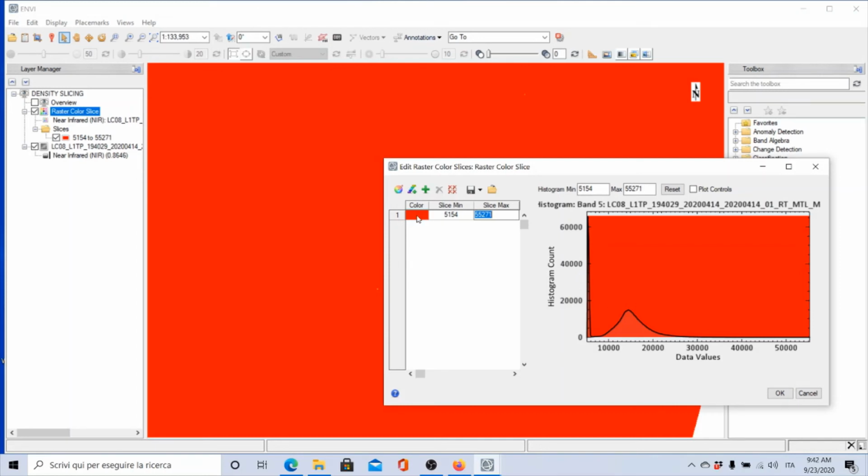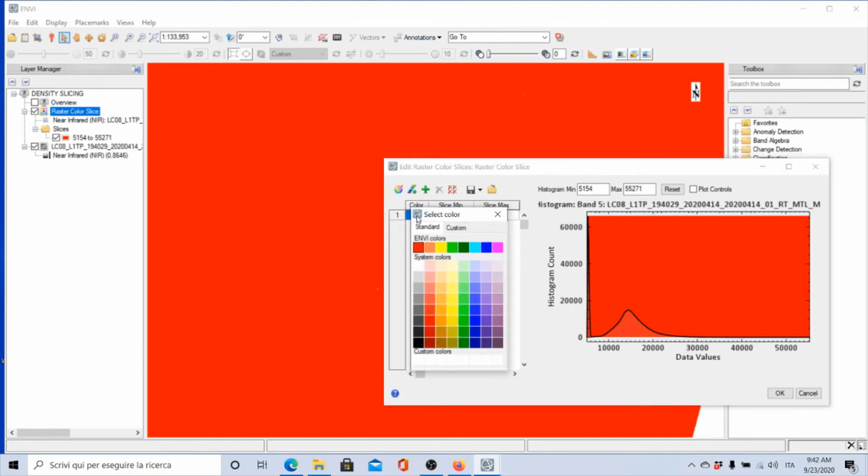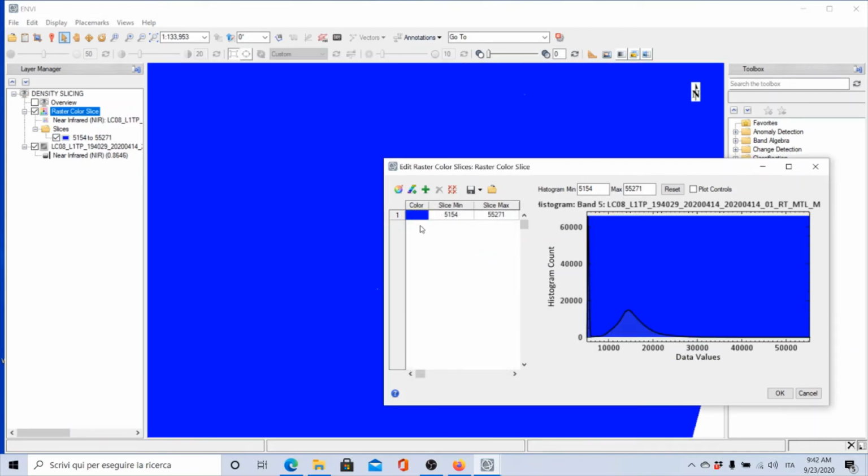So first problem, we need to change the color. In order to change the color, I can go with the mouse here, click with the right button of the mouse and select the blue. All right. So first thing done. Second thing, you see, this is the minimum value and this is the maximum value. I have the impression that I have to change the maximum value because the water is a very poor reflector in the near infrared.